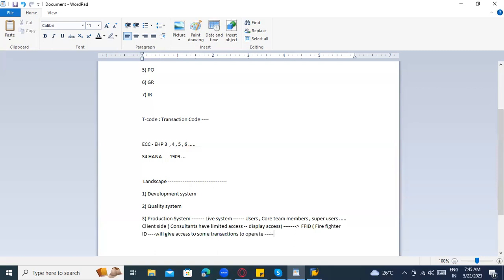You must enter why you are using this FFID, what the transaction is, what you want to do, what changes you are planning to make, and whether you have the approvals. Everything has to be entered. Clear?